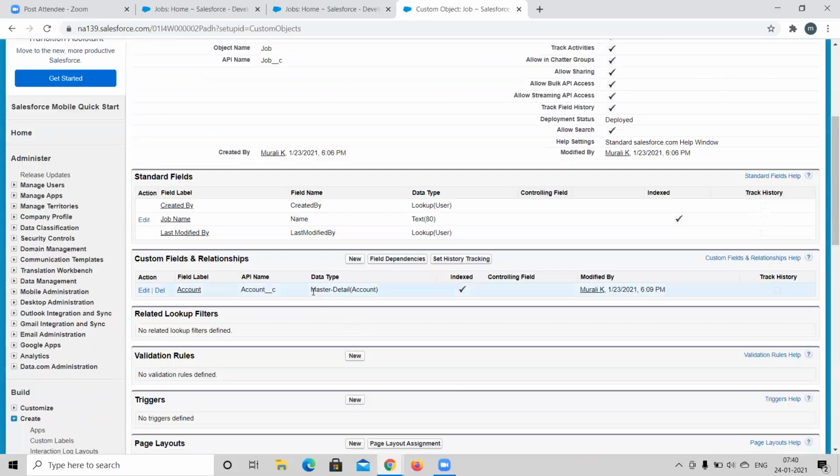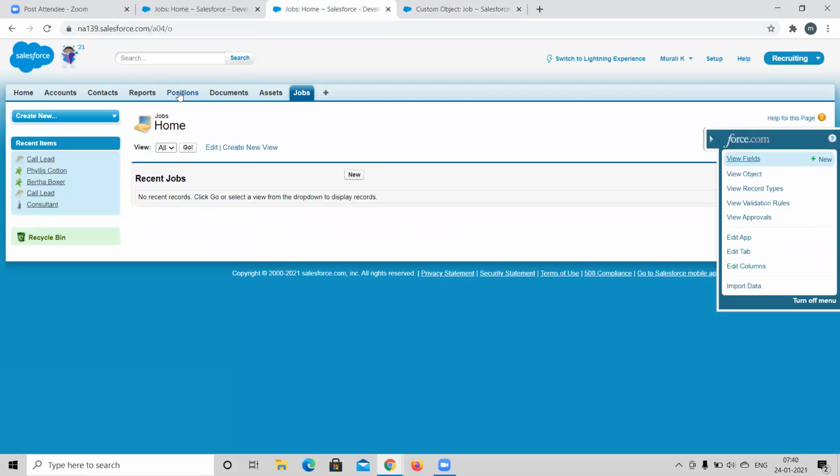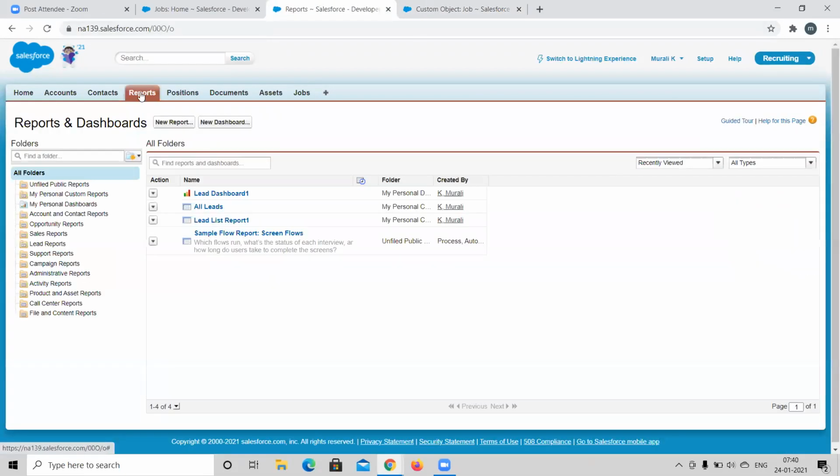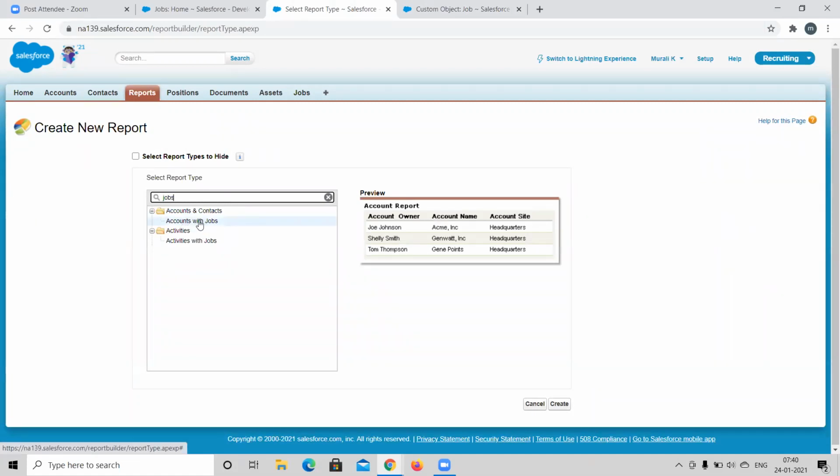Okay, now we have a master detail relationship with account. Let's go to reports. If you want to create a new report only on jobs, now we don't find only jobs. We find accounts with jobs because we have a master detail relationship with account. But even so, I just want to create a report only on jobs. How to do that? To do that, we have to create a report type.